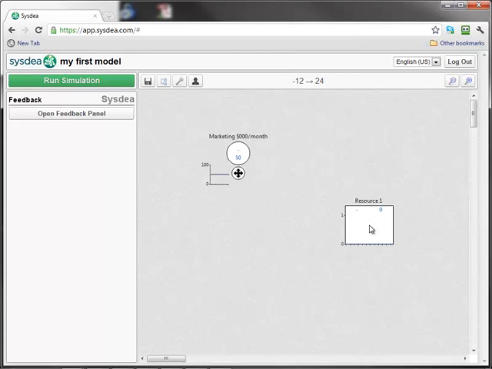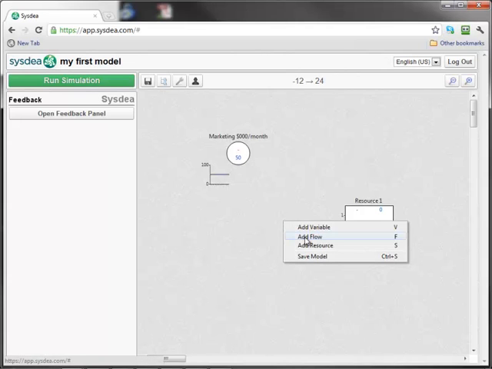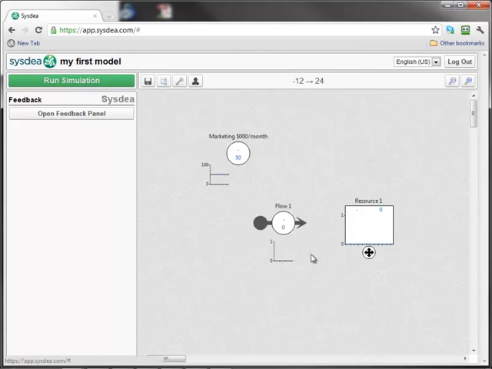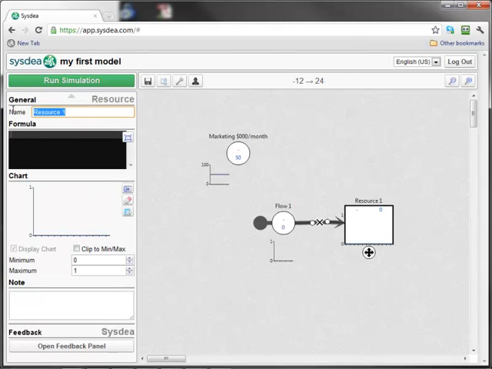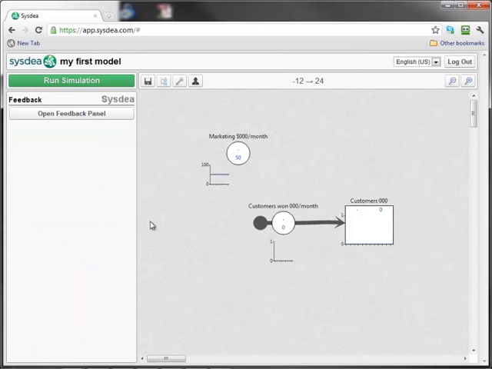The keystroke S simply adds a stock wherever the pointer is located. Alternatively, you can right click and that will bring up a list of things that you can do. Here we have the option to add a flow, which we will add to the left of the first stock, and we need to connect up the flow to the stock, which we do simply by dragging the arrowhead until it connects the flow to the stock. Once again, let's give this stock a name. We'll call this customers, thousands, and the flow will be customers 1,000 per month. So we've now got the variables set up that we may want to have in our model.